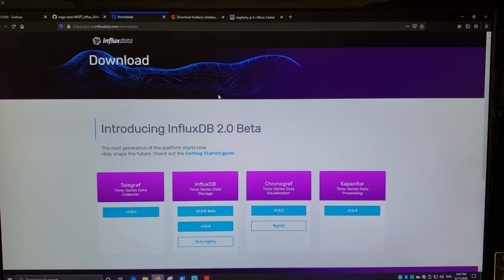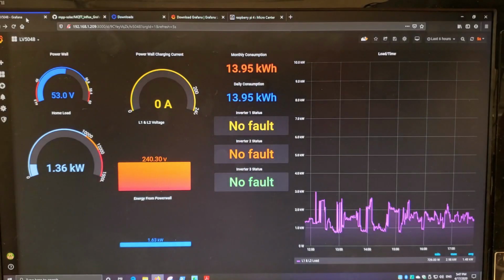Now, what to say in summary? In summary, the project is 95% done. You have to learn a little bit. You have to get a Raspberry Pi. You have to get some cables for connections.